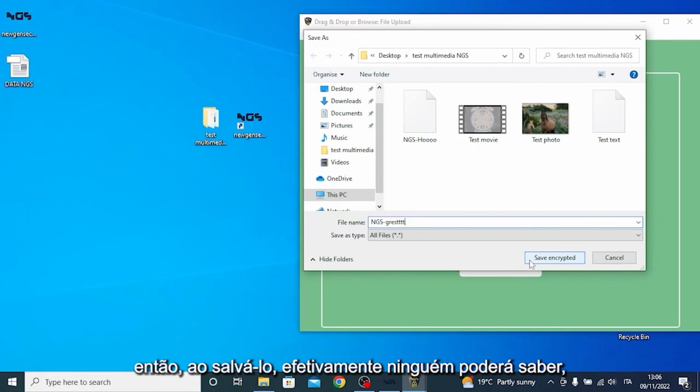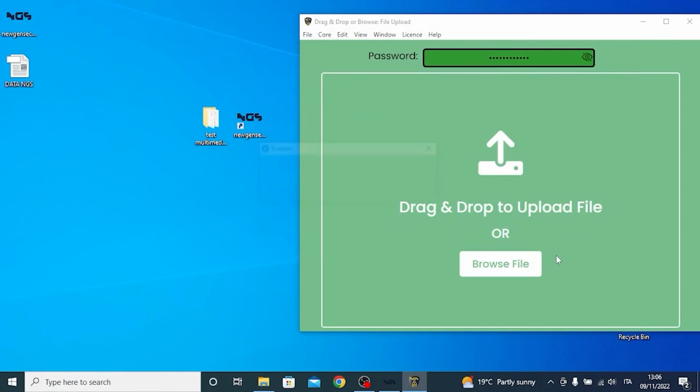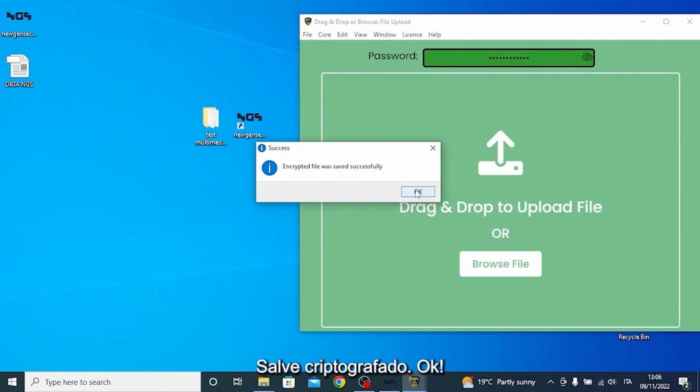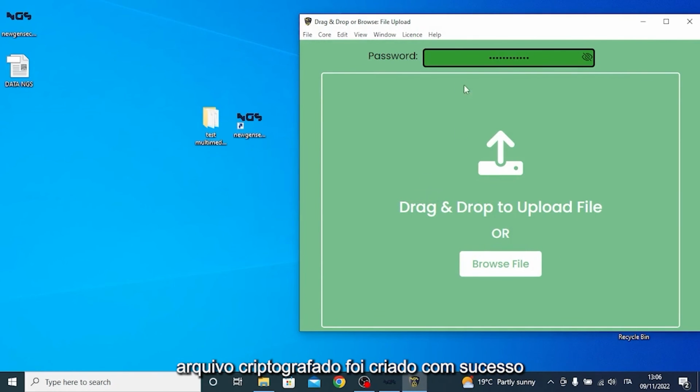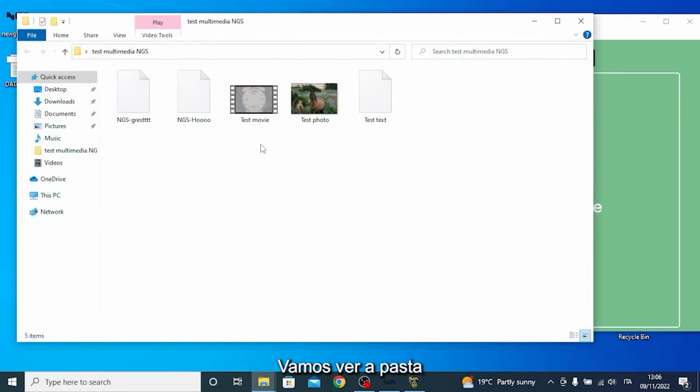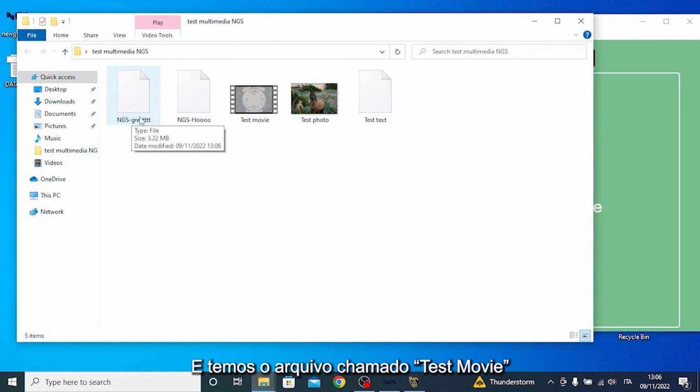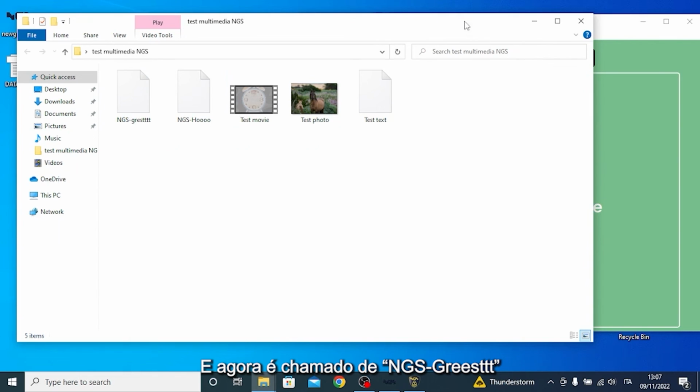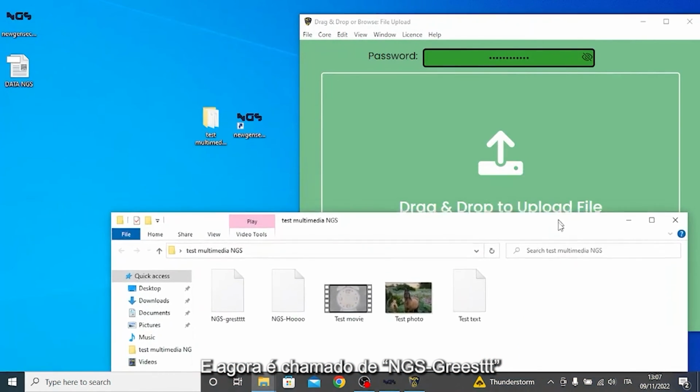So by saving it, effectively no one can ever know what was entered into that file. Save encrypted. OK. Encrypted file was created successfully. Let's go to see the folder. And we have the file that was named test movie. And now it is called NGS encrypted.